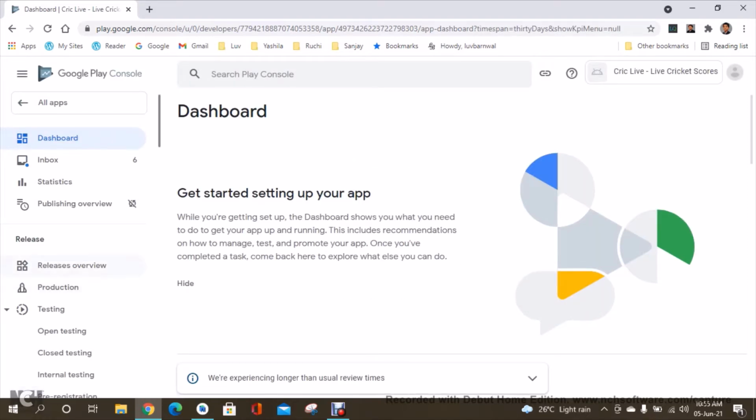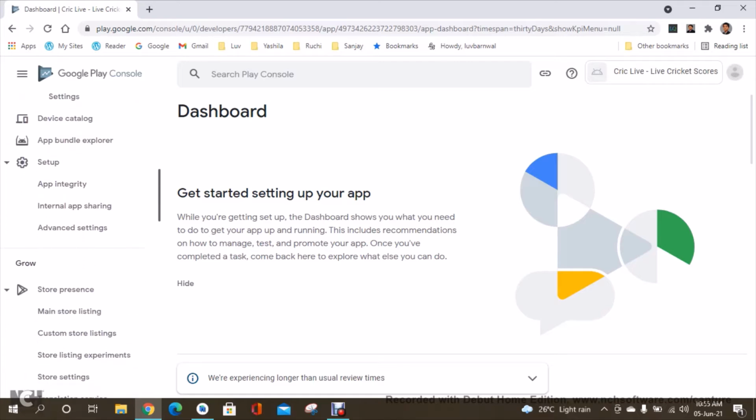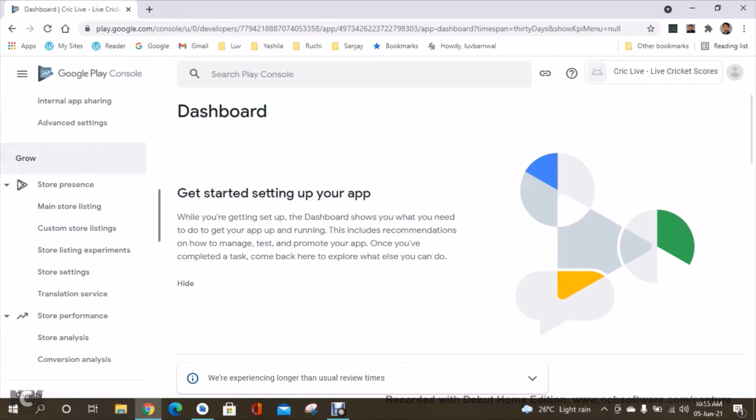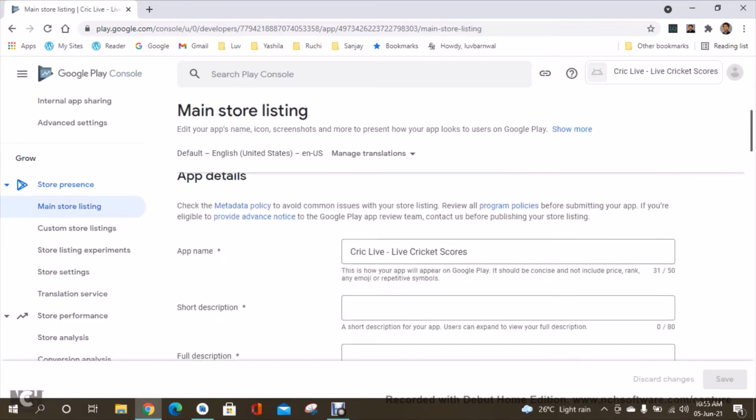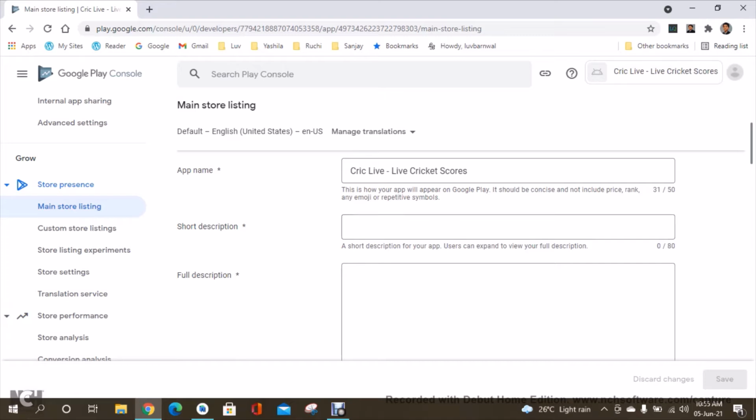Now firstly, we'll have to set everything up. So go to Store Presence underneath Grow and click Main Store Listing. Here you have to write everything. So for the short description, you can write: view live scores of cricket games.